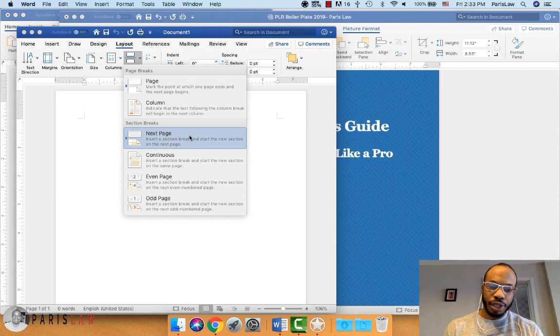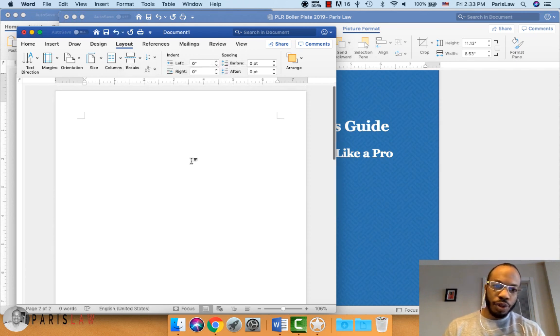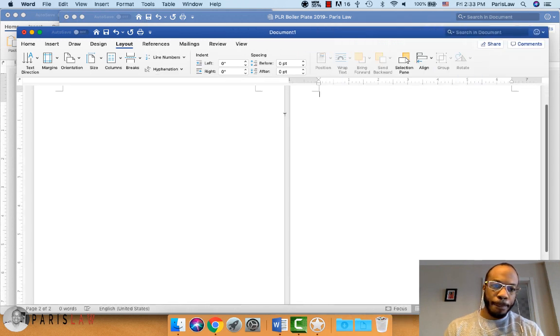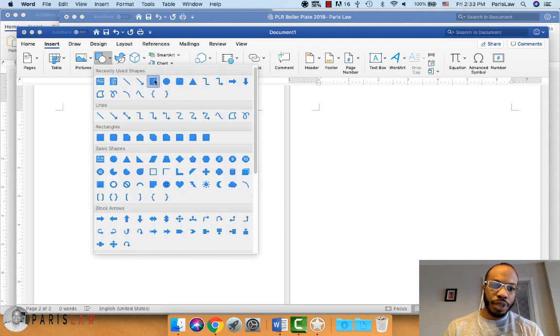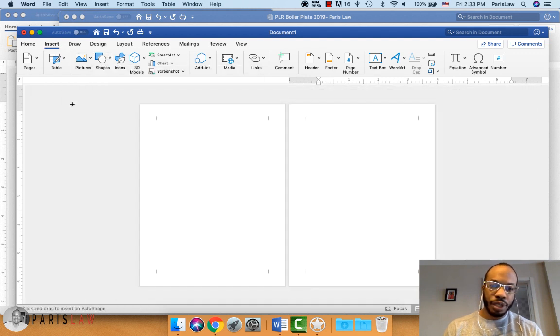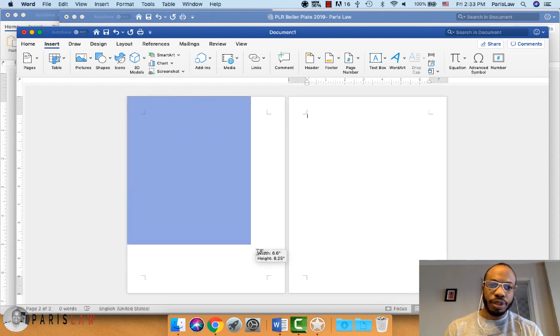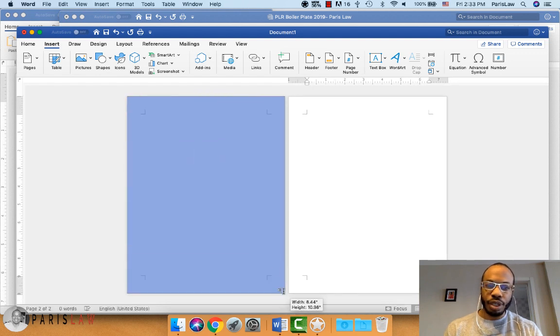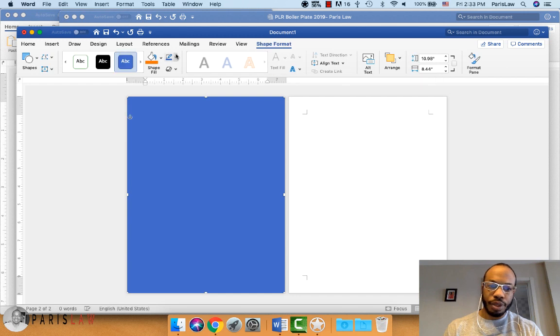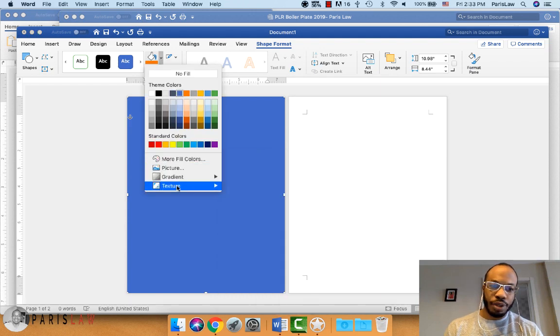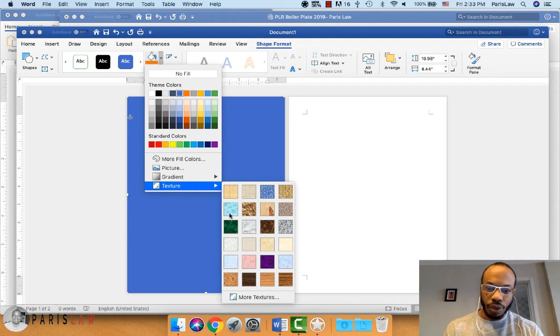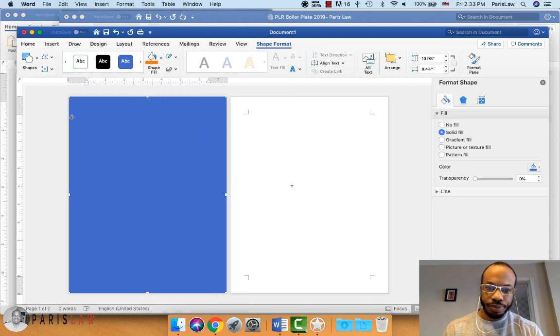basically I take a page from the beginning. I'll do a page break to the next page so that it breaks that section. Then I can put my title page here. And I'm going to insert a shape and just have that shape fill up the whole page.